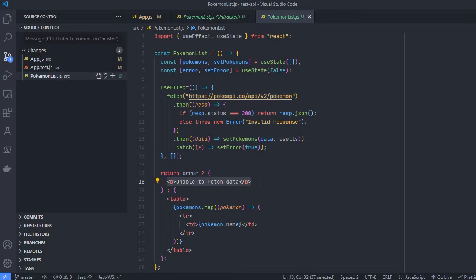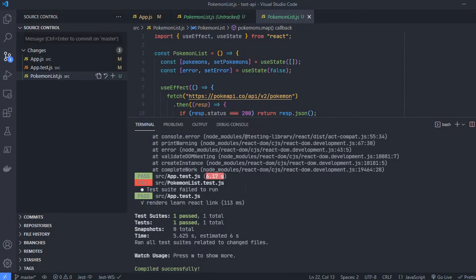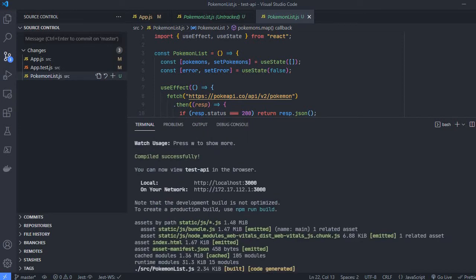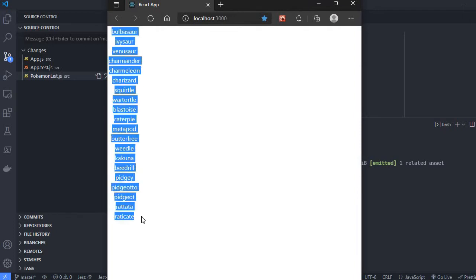Okay. So we have to test this component. So we have two possible cases here. Either it will show some data, otherwise it will show unable to fetch data. So we have to test both these cases. Before that, let me run this application. Actually, it is running. And so this is the output. So this is a table with all the values that are coming from the API. So I'm just printing the name of the Pokemons.